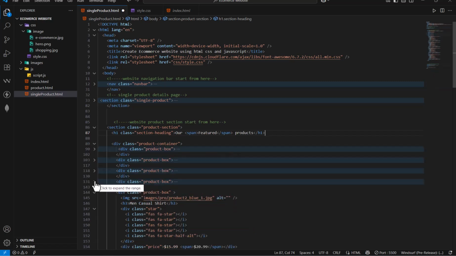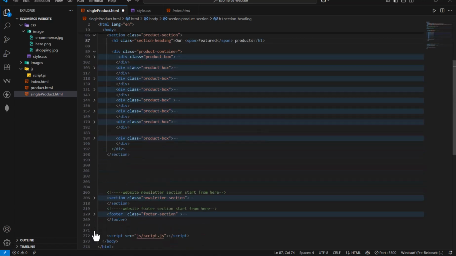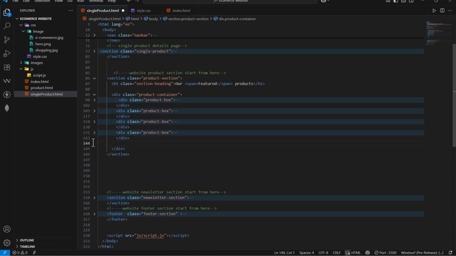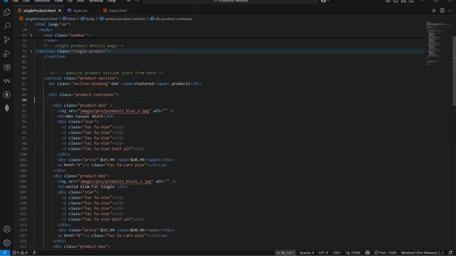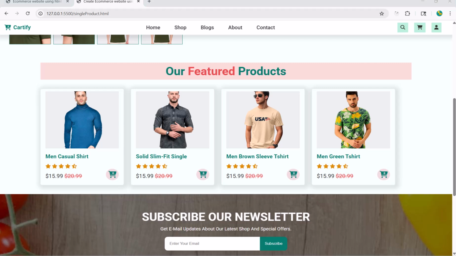Now let me decrease the number of products that is going to be displayed as featured products. So collapse this. I want only 4 products. So remove the remaining 4 products right here. Yes. When I save, take a look. Here we have, right? Yes. This is our featured products.